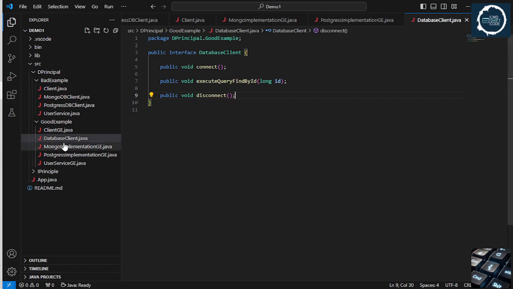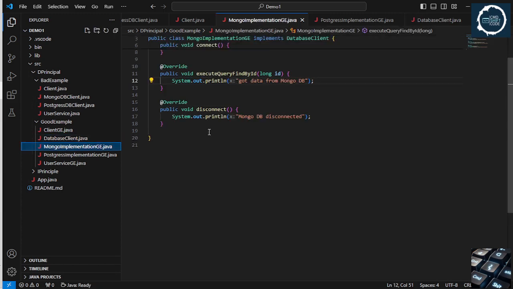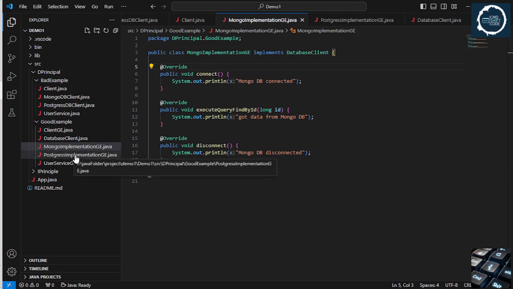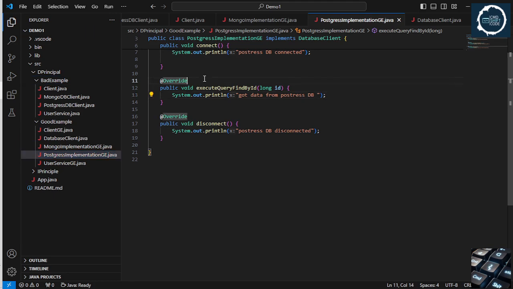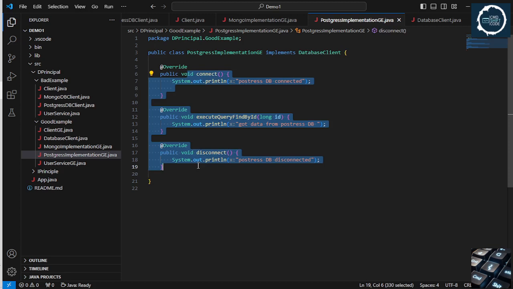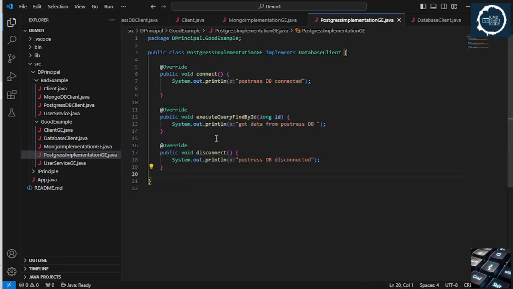Okay, I have created two different classes, like MongoDB. This will implement, you can see, database client. See over here I've written implements database client, so it has to provide the functionality for all these three: connect, disconnect, and execute query find by ID. Similarly, my Postgres class is also implementing database client. It will also provide implementation for all these three functions. This is very clear, right? We have added an interface now, and we have our repository layers, which are actually implementing that interface.